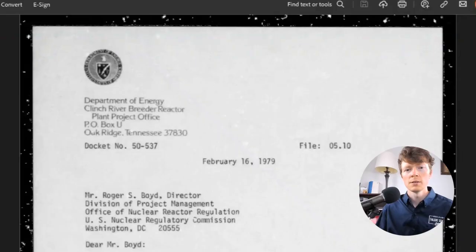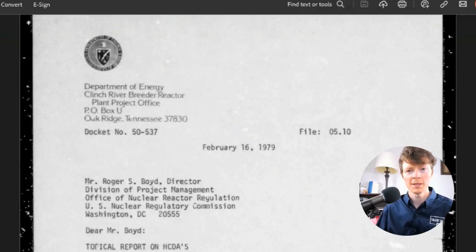Sometimes there won't be an ML number. I believe that the ML terminology got adopted into the system around like 1999 or something like that. And so documents older than 1999 won't have the leading ML in the digits. And I'll show you an example of those and how you can find those documents, because it's a separate Adams routine to reach those. So here's an old letter from the Clinch River Breeder Reactor program from like the late 70s.